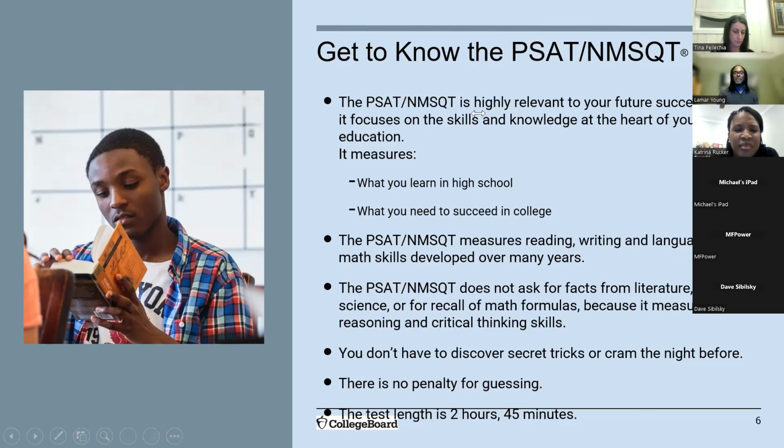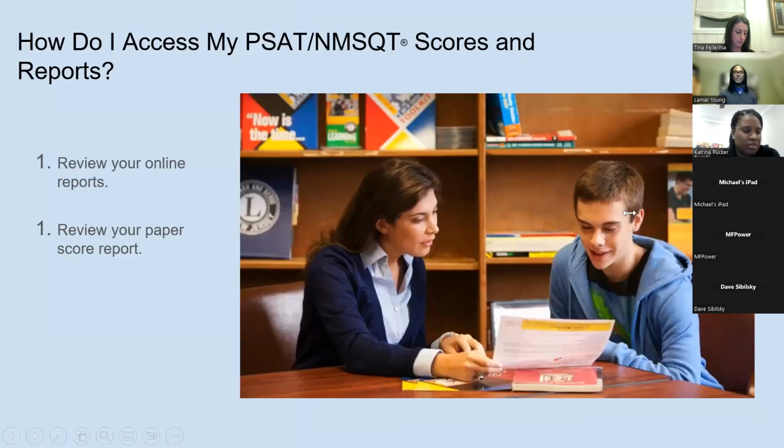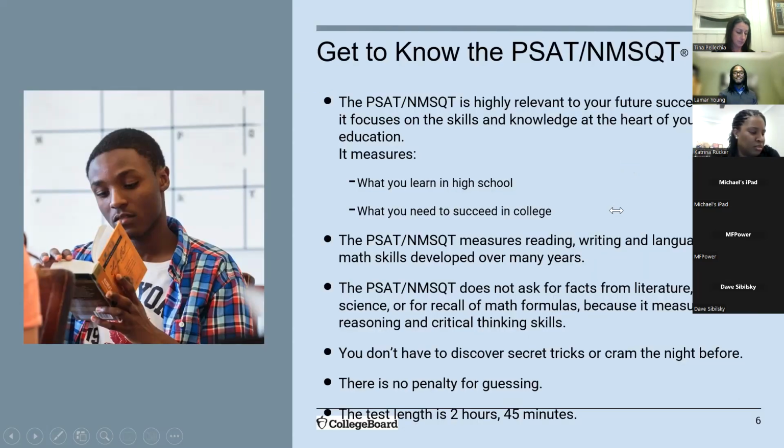What the PSAT would do, it will assess what a student has learned in high school, and then it will also measure what you need to succeed in college. The PSAT measures reading, writing, and language, also math.